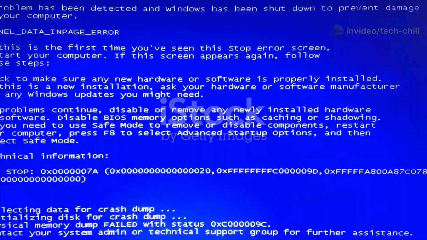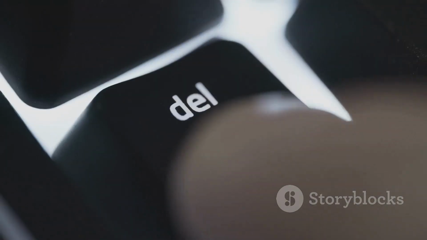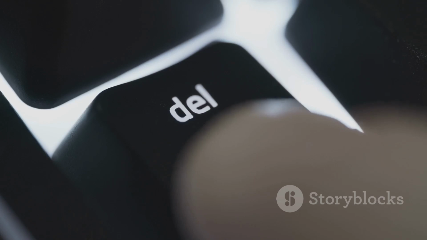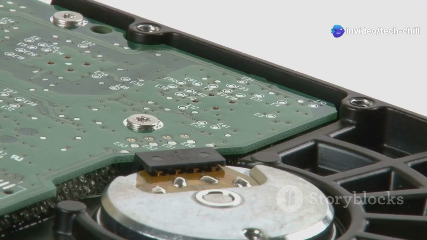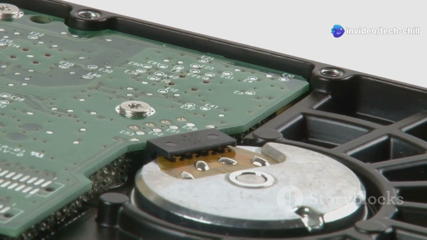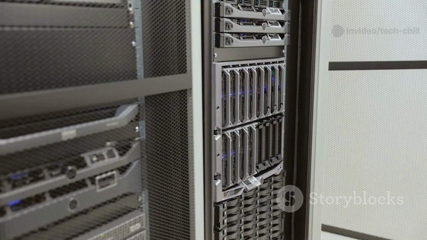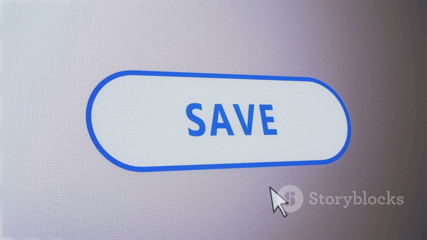Step 7 is to check BIOS boot settings. If the problem continues, restart the PC and enter BIOS or UEFI, usually by pressing Delete, F2, or Escape right when you start up. Check if your primary hard drive or SSD is detected and make sure it's set as the first boot device. Don't forget to save and exit BIOS before you restart.